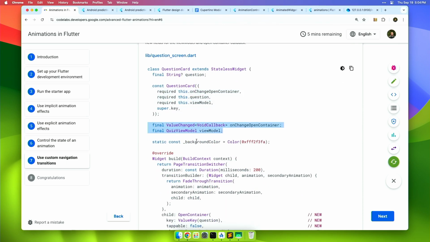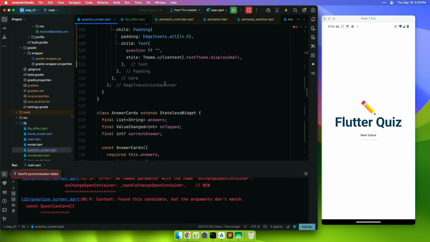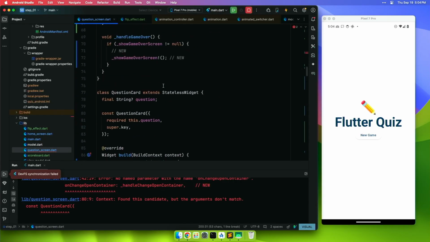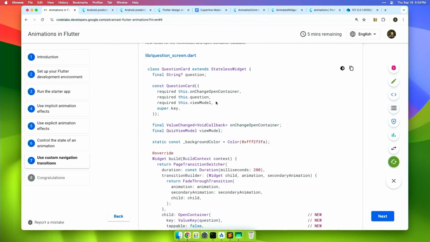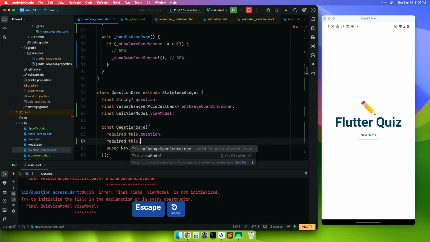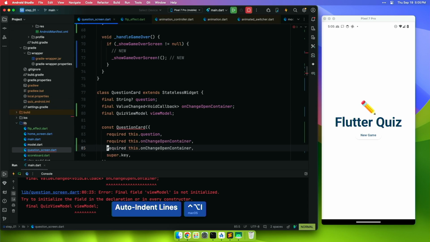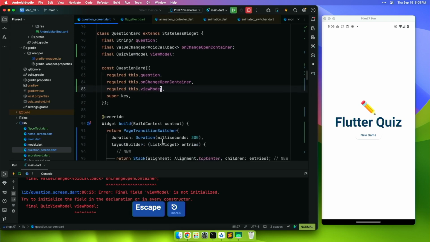So I'm going to define those fields in our question card. I'm going to go back up here. I'm going to just put those there for now. Then I'm going to put our required parameters here. So required this dot on change open container, and our view model. And this is going to allow us to show the game over screen using the open container.